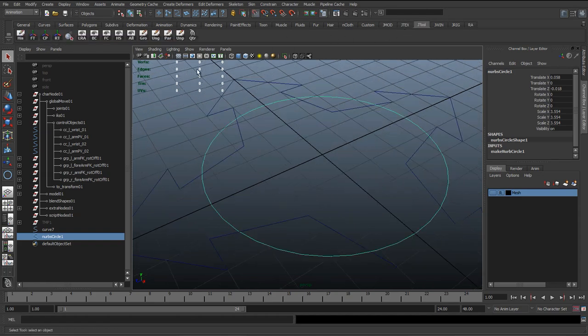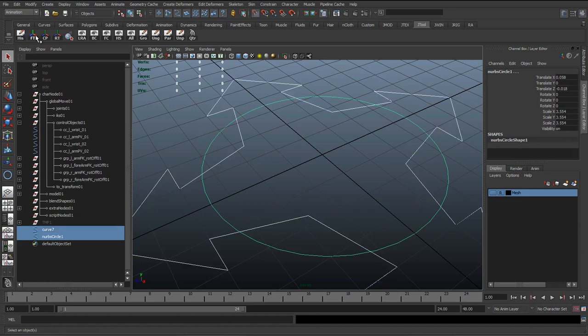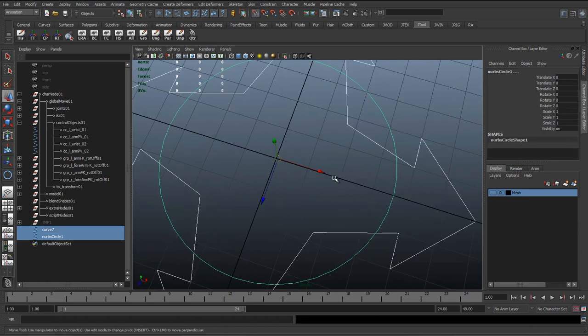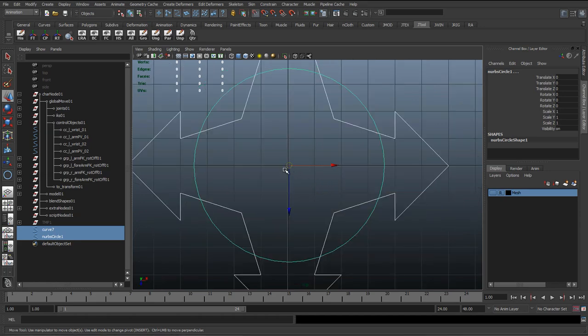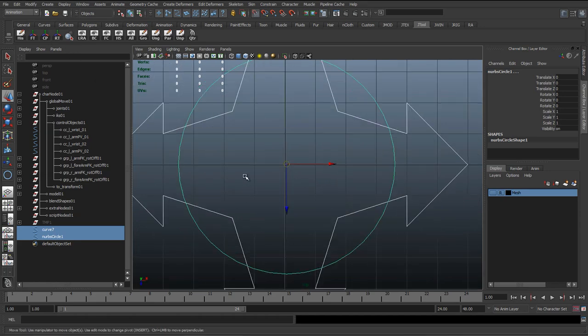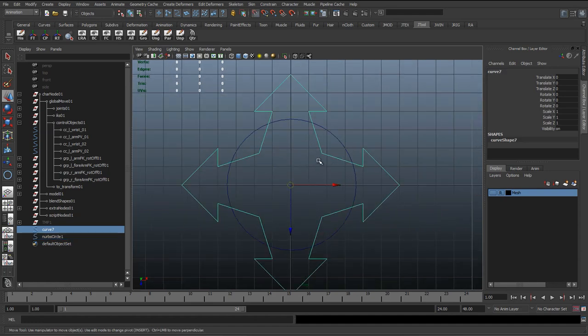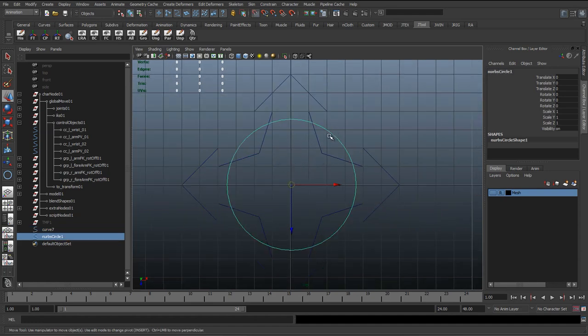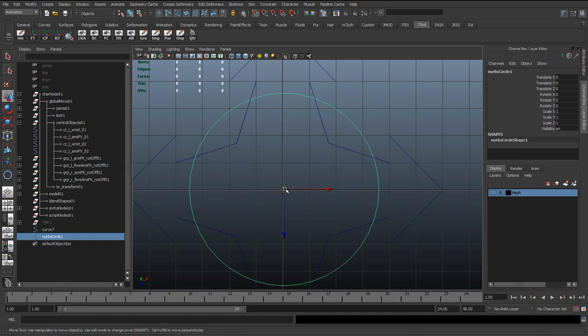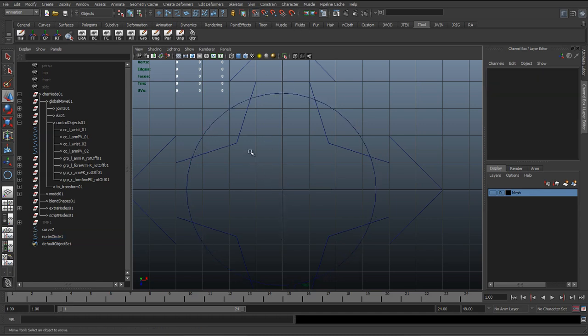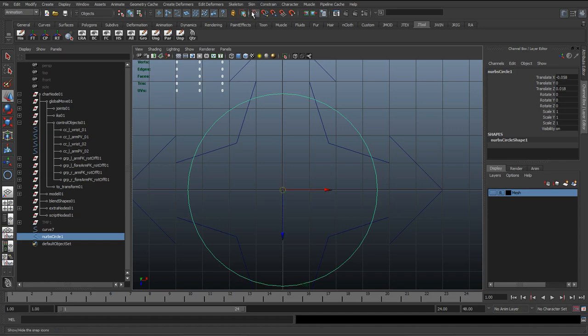So on this, I'm just going to go freeze history, freeze transformations. I don't need to center the pivot on these objects, although I might need to on the curve because it doesn't look like it's in the center. It looks like this actually isn't in the center, so I'm going to just snap that to the center.